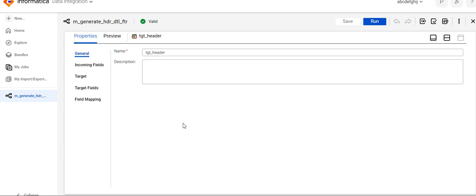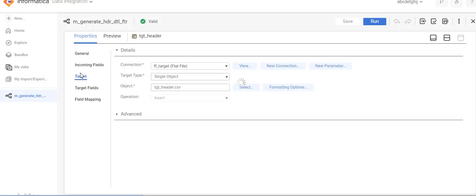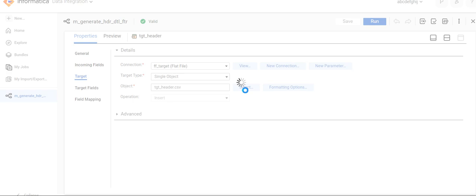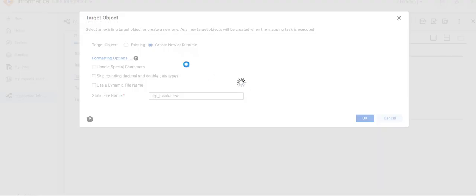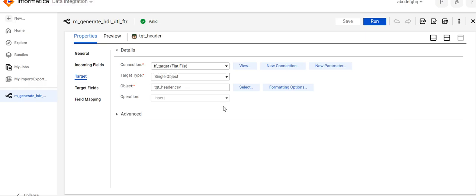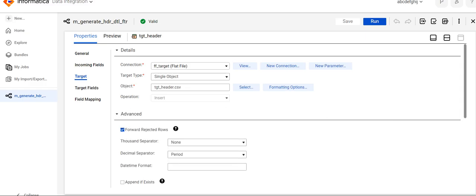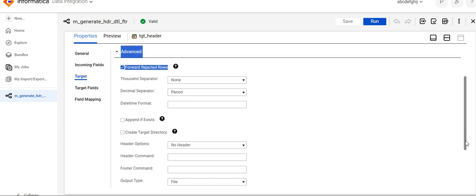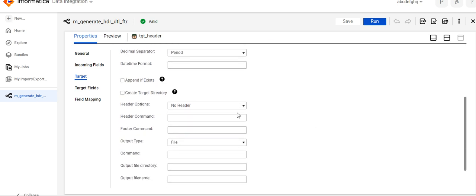Then in TGT header, you can generate the file. You can use create new at runtime and mention TGT_header.csv. Go to advanced. In advanced, you have to select no header because we don't need any header or column names. Output type as file.